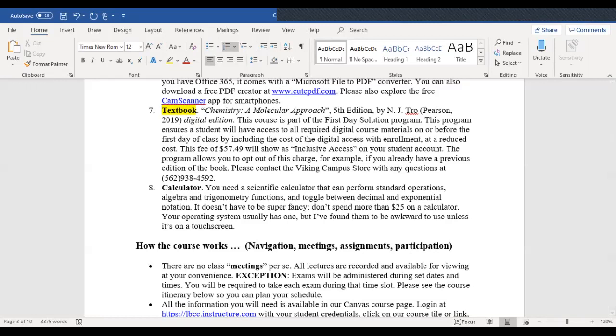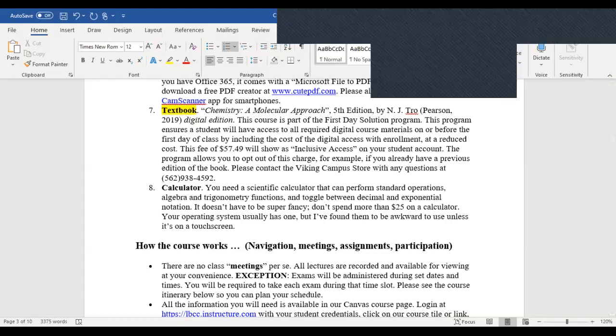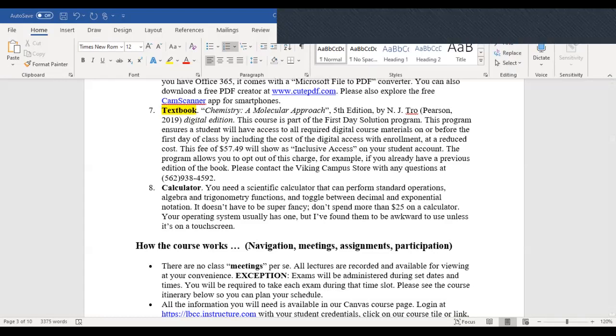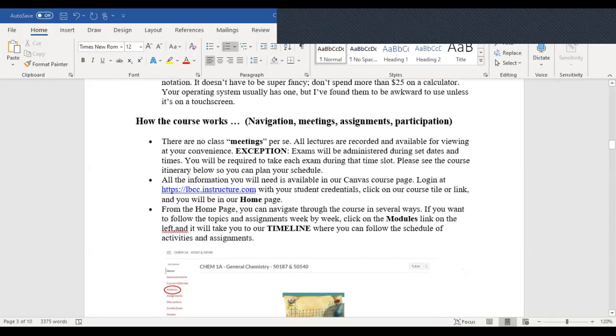Now, let's say that you already took this course before. You already have the book, or you had chosen to buy on the used book market, let's say the 4th edition or the 3rd edition. In that case, you can opt out. And in our Canvas page, there is a whole section that explains how you can opt out of the edition that we're using, okay? All right, let's go on here.